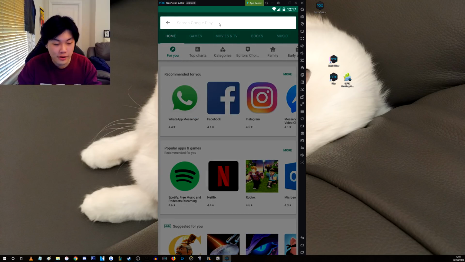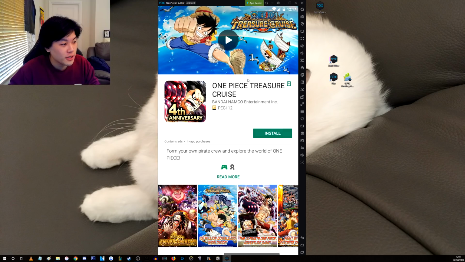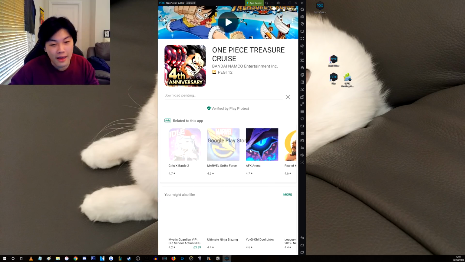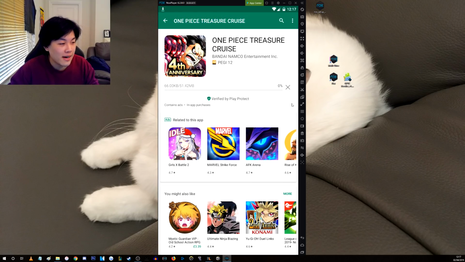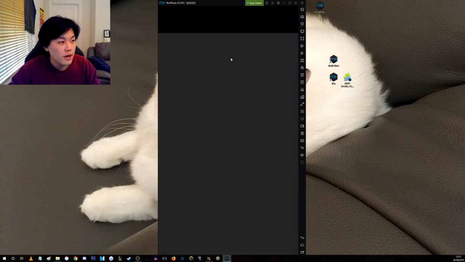Now on here, you can just go ahead and search One Piece, and it should be the very first one, One Piece Treasure Cruise. Click the big green install button and then click accept, and you will see that it is downloading, and I will see you when the download is done. You will also have the little notification at the top here saying that it's downloading, and you can drag it down here and it will say installing, One Piece successfully installed. You can then go ahead and click it.